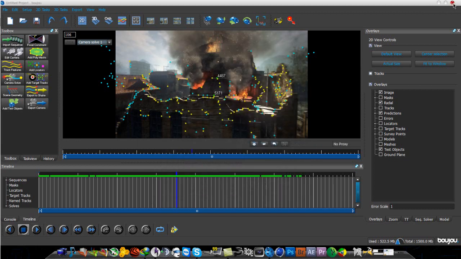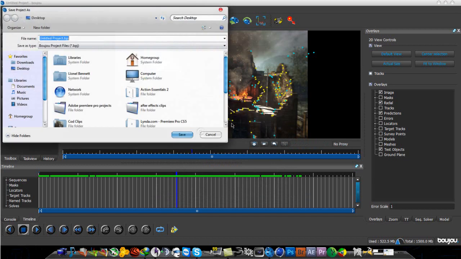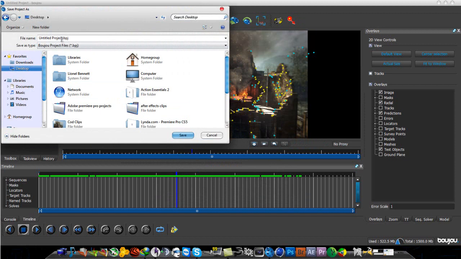Now just exit out of Boujou. Make sure you saved your project so that if you need to make a change to it, you can. So yeah, I'm gonna save this to my desktop and select motion again. And save it.